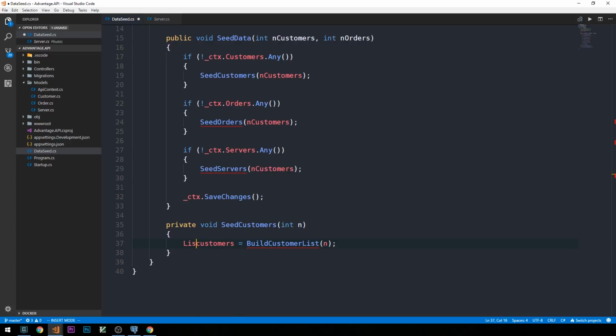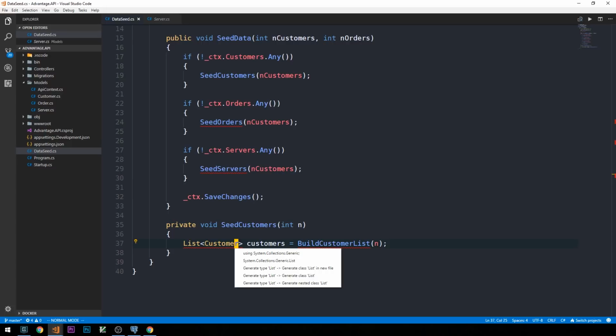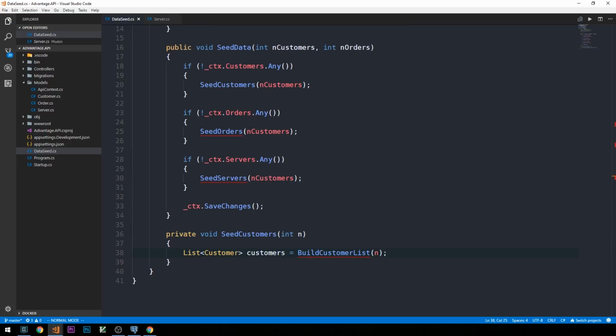And just to be clear, our customers is a list of customer objects. So we'll press Ctrl+period to bring in System.Collections.Generic. Now we can build this BuildCustomerList, but let's assume that we've built it and we've got our list of customers back from the database. Then I can just iterate over that list with a foreach, and we'll say var customer in customers.